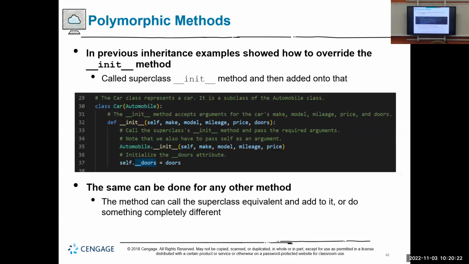Polymorphism. Think about the previous class. The inheritance example showed how to override the init method. Whenever you call the init method here, the first step is to call the initial method from the superclass, and later on you can modify it with your own attributes. So this action will override the initial method of the superclass.